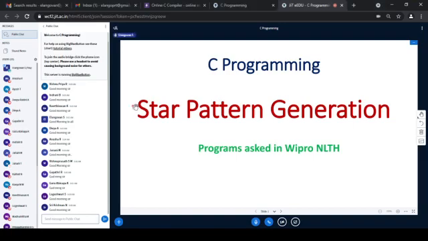Okay, so today we are going to see the star pattern generation programs, and these programs are asked in WIPRO NLTH, National Level Talent Hunt. I hope Arun sir would have already explained to you about NLTH.